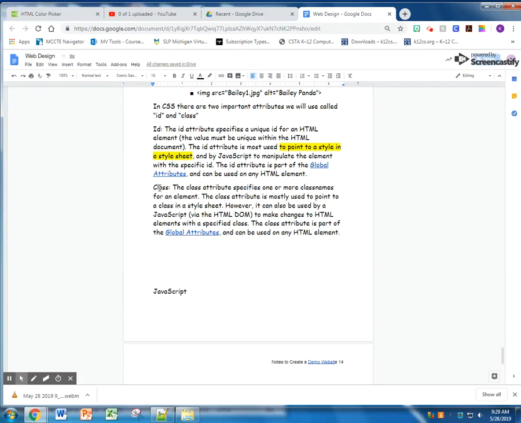Next, we're going to talk about what a class attribute is. The class attribute specifies one or more class names for an element. It is mostly used to point to a class in a style sheet. So once again, it's linked to CSS styling, and that's its main purpose.